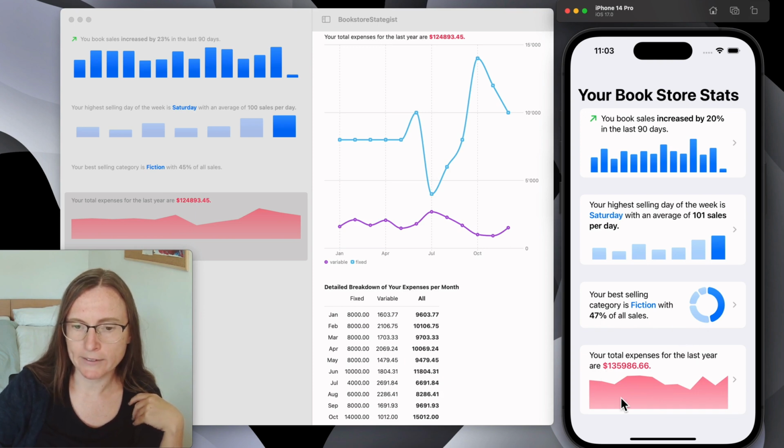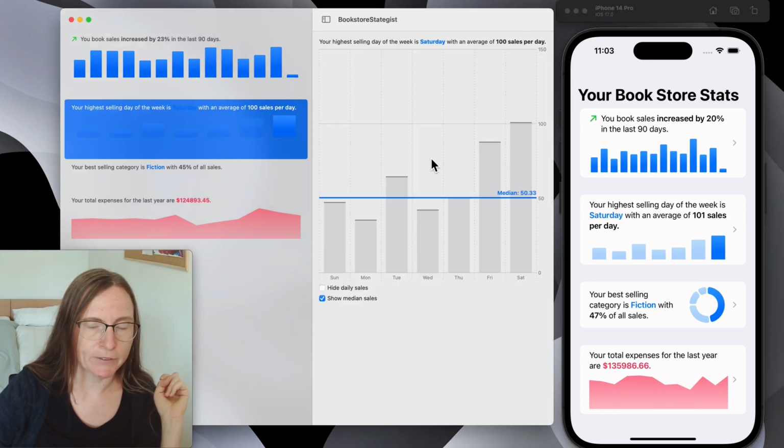And then the last section is the total expenses for the last year. So this is just an overview of how much did you spend with an area chart in this case. And I added here a little gradient to make it a little bit less prominent. All of these sections are in the NavigationStack. On macOS, I used here Navigation Split View.